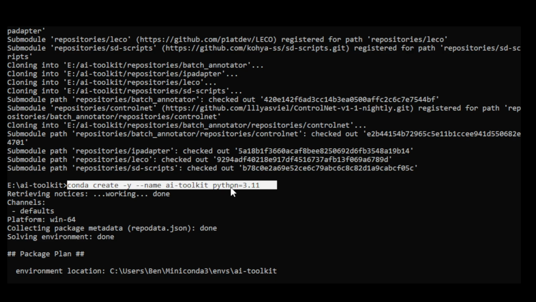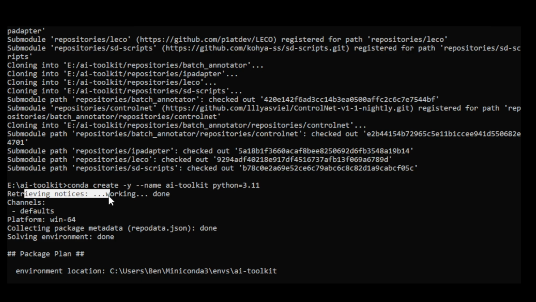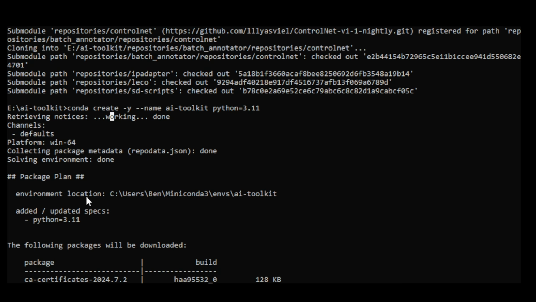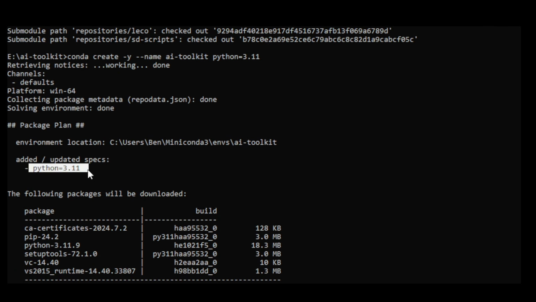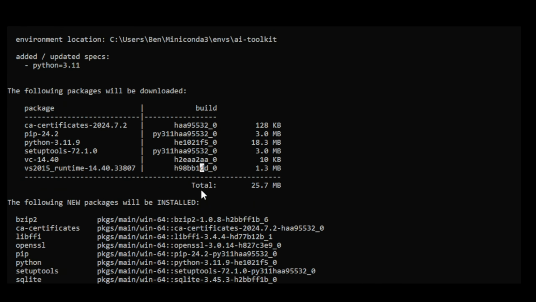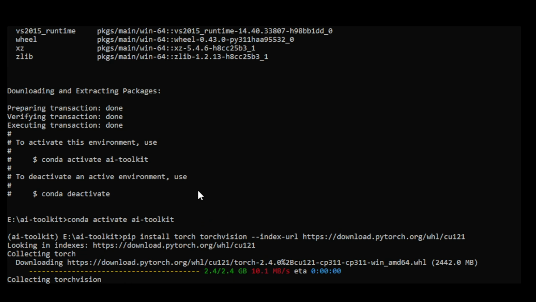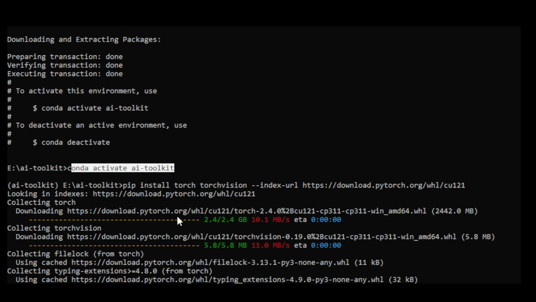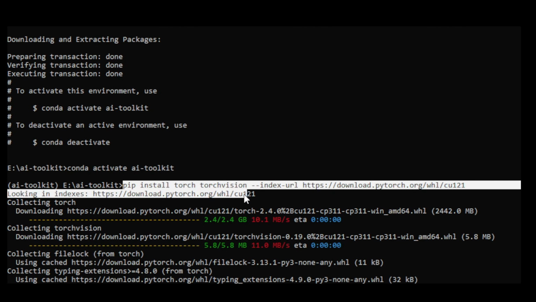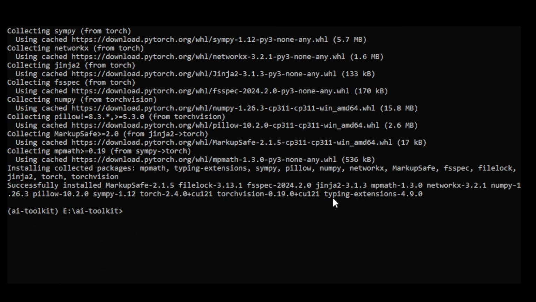Here, I've used Conda to create a virtual environment, and I'm using Python 3.11. Once we finish, as you can see, with Python 3.11 specifically created, we can activate the Conda virtual environment by typing conda activate ai-toolkit. Then inside this virtual environment, we can start installing Torch and Torch Vision. I'm using the CUDA 12.1 version. And once you finish, you'll see a list of components installed for PyTorch and Torch Vision.